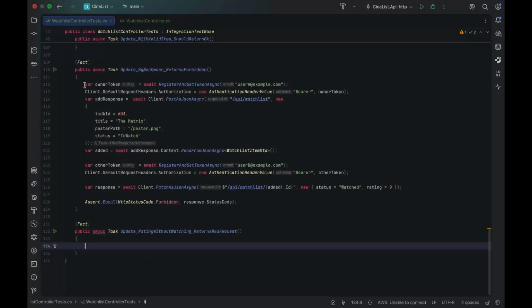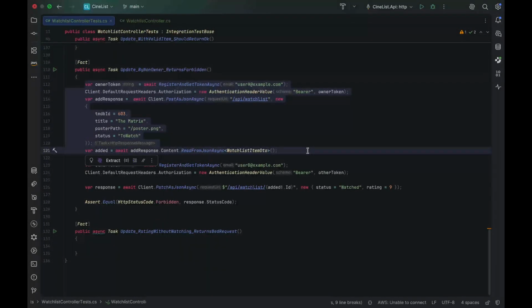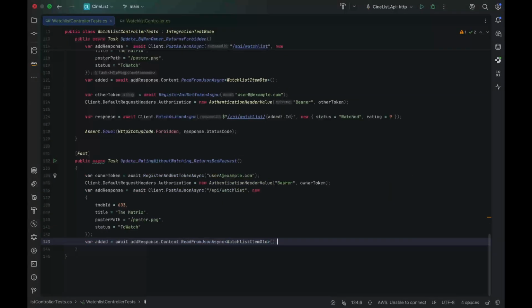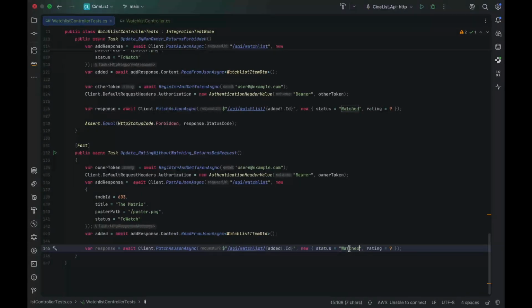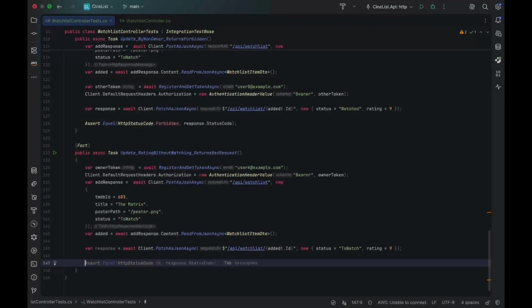Now let's try to make the update request. So we can just copy the request from here. This is the exact same request but with different users in the token. Let's close it so we can see everything clearly. Nice. And now let's assert that the status is forbidden. This is for that test.